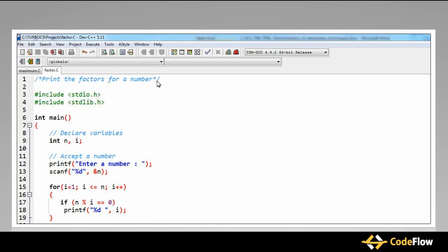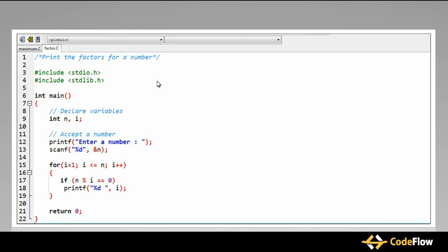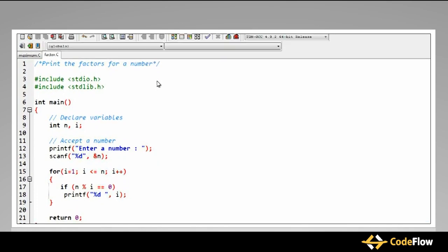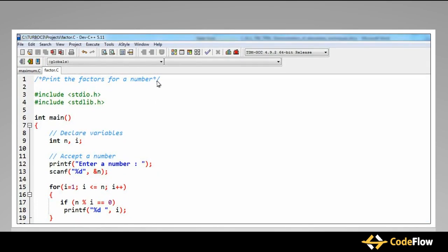Now let's move on to another interesting program. This program finds the factors of a number. Let's understand the program. First, we allow the user to enter the number whose factors are required. Next, we store the number in the variable n. We initialize the integer I with the value 1 and let it take the value up to n.